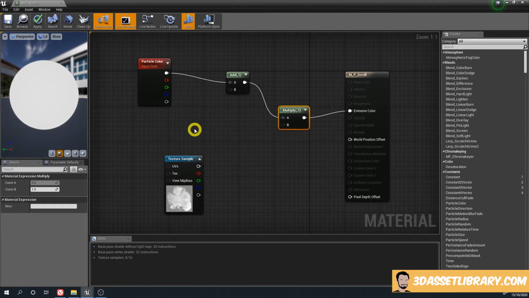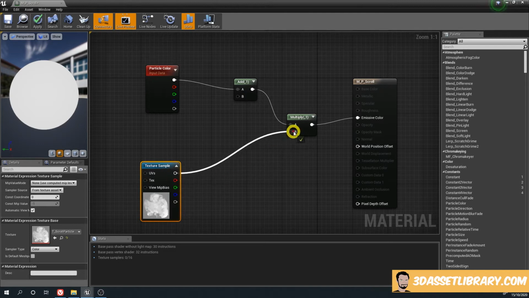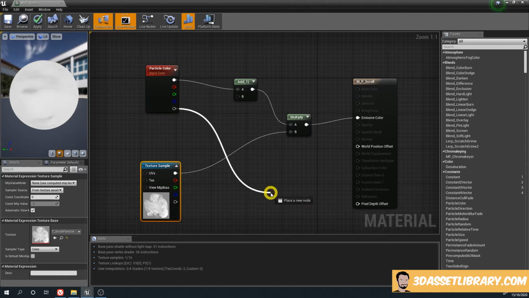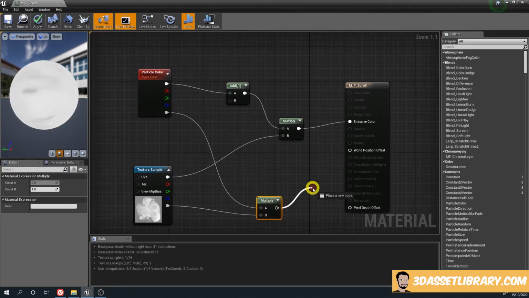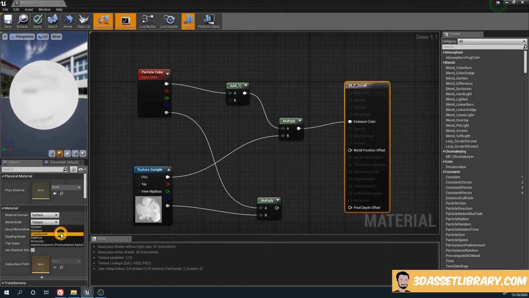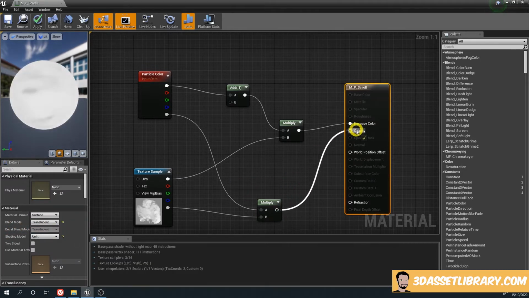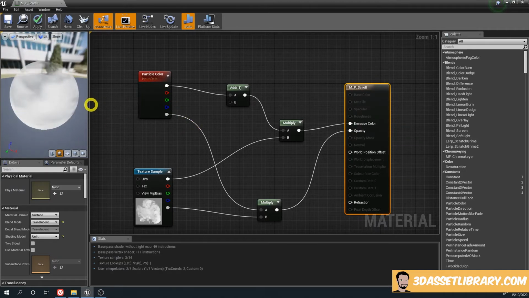At the moment it's doing absolutely nothing. We then want to drag off of the texture into the multiply. We then want to drag off of the alpha into another multiply, and then drag off of the alpha of the texture and plug that into opacity. What we need to do with the opacity is set this to translucent. As you can see now, we've got a little bit of a haze here.